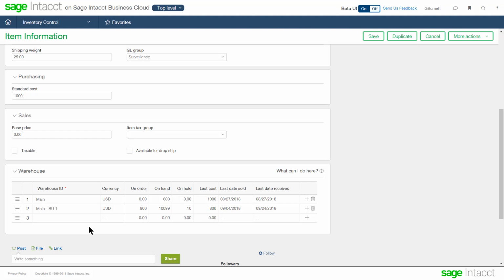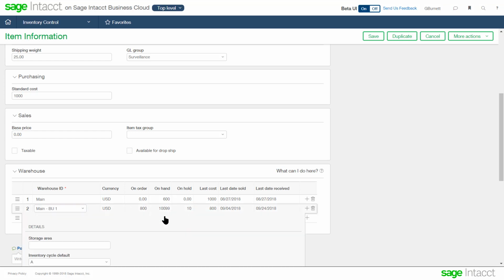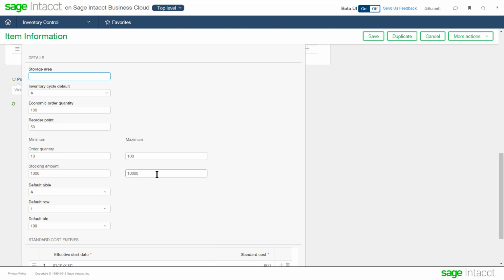Below you see a screen with the warehousing detail. So this is where we're identifying the cross-reference of where that item is being stocked in our multiple warehouses. So here we can see not only the warehouse, but the currency. We can see currently what is on order from purchasing, on hand in that warehouse specifically, and on hold from sales. And then the system is keeping track of the last cost, date we sold it, and the date we received it.